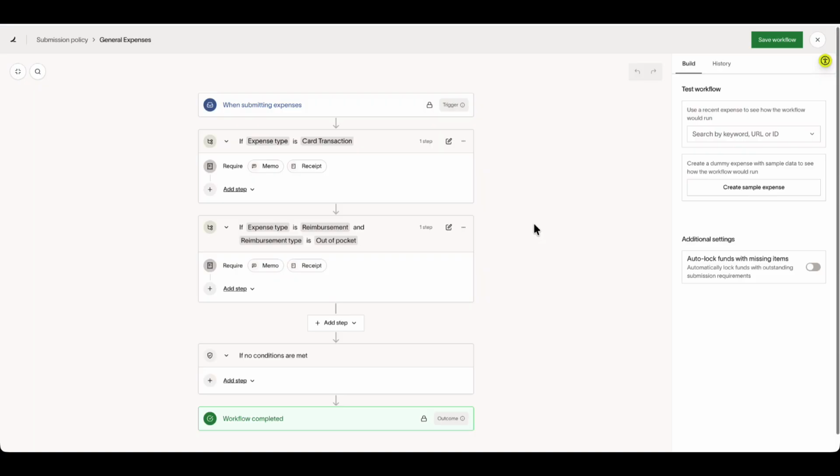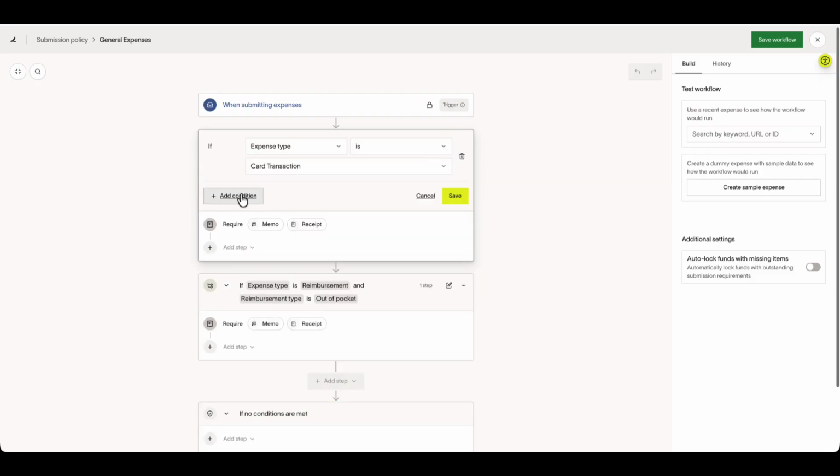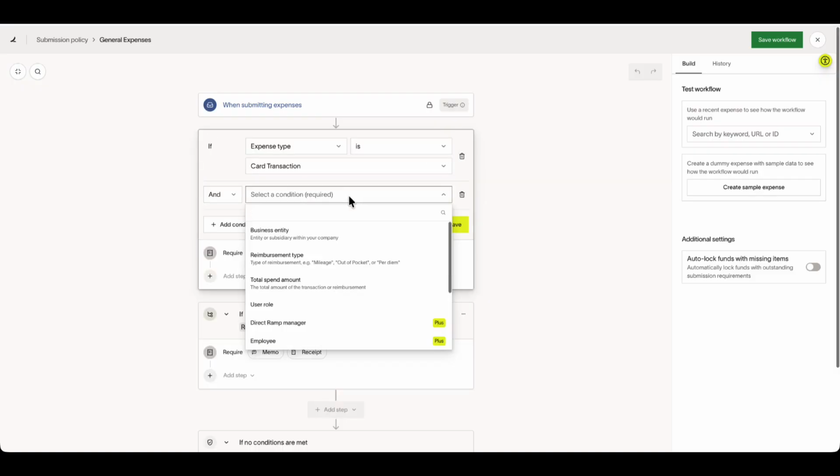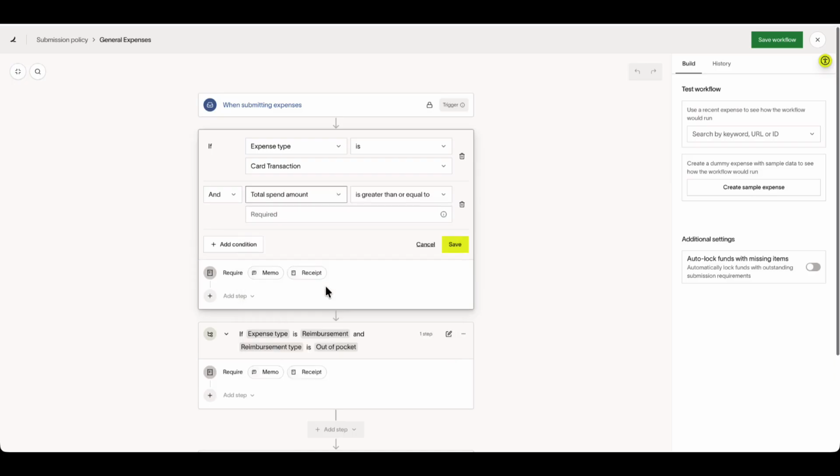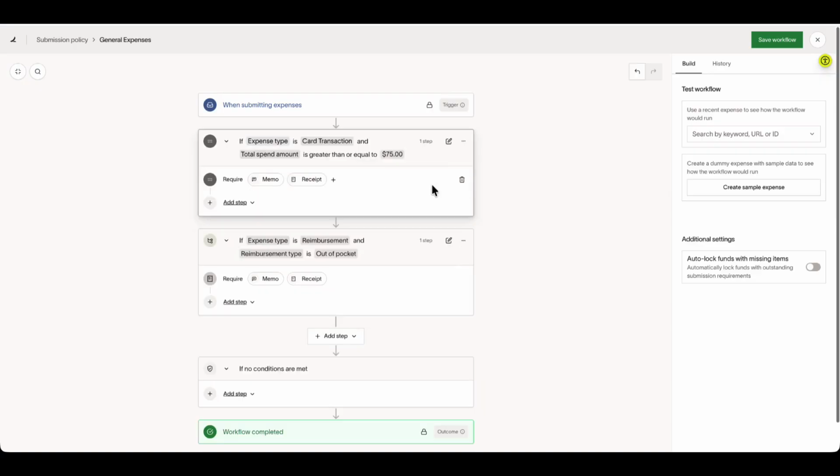If you want to require receipts and memos for all transactions, your policy should look like this. If you want to collect receipts and memos for $75 or more, then you're going to click Edit here, click Add Condition, select the drop-down, and select the condition total spend amount. You're going to leave it at is greater than or equal to, and then type in 75 and click Save. Now your policy is saying anytime a credit card transaction occurs that's $75 or more, that's when receipts and memos will be required. Once you connect your accounting software to Ramp, you will be able to require employees to code their own transactions by clicking here.